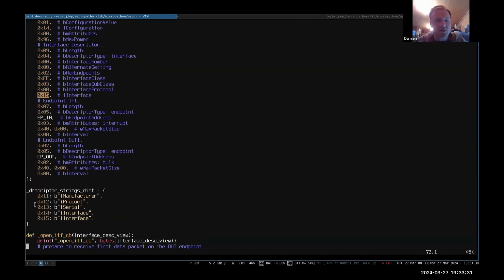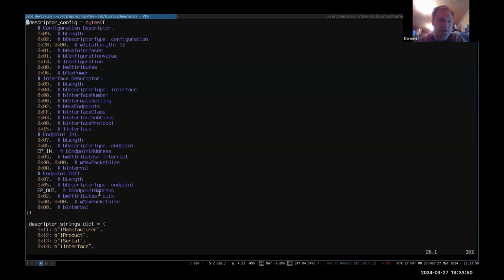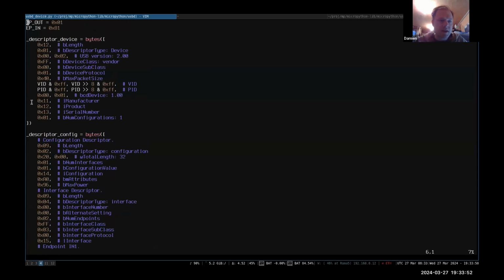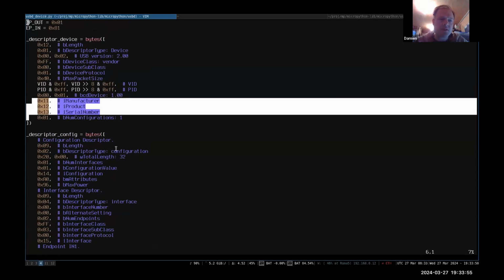So if you look down in my string dictionary here, index 15 is iInterface. So when the host connects to this device, you can look up this string index and it will see it's called iInterface. And similarly, I've got strings for the manufacturer, the product, and the serial number. And those are referenced in that top descriptor. So these three entries here. So these are indices again into the string table, 11, 12, and 13 hex.